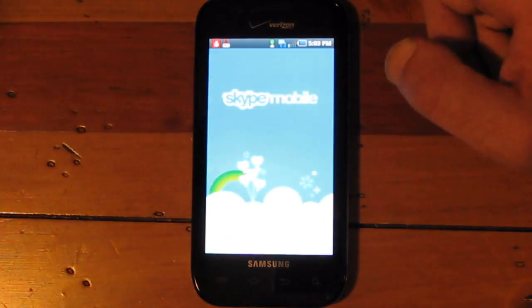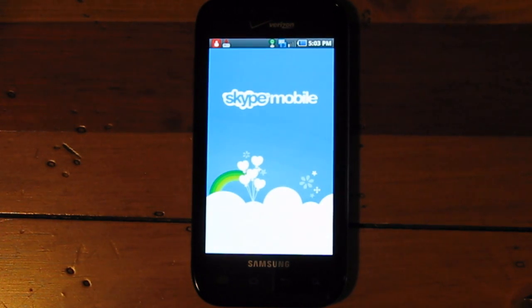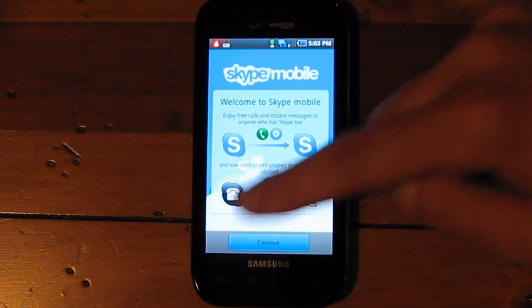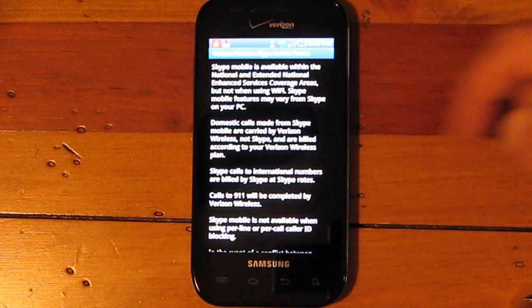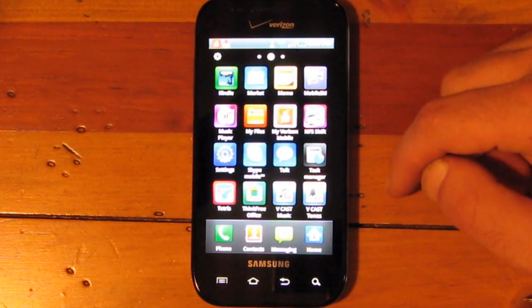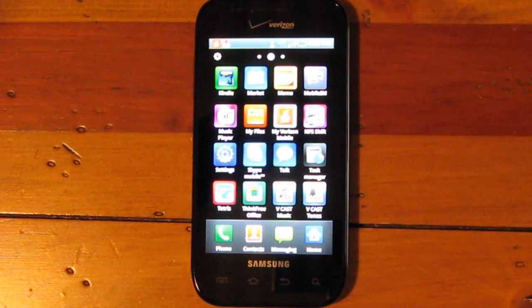There's a Skype mobile application, which is really nice, and sort of a welcome move that providers are starting to let people use their networks and also Wi-Fi networks, as we've seen with T-Mobile and UMA, to make calls and not necessarily demand that people are using their minutes. So we're not going to go through the whole setup here. And then lastly, we'll take a look at the VCast applications that come on this phone.